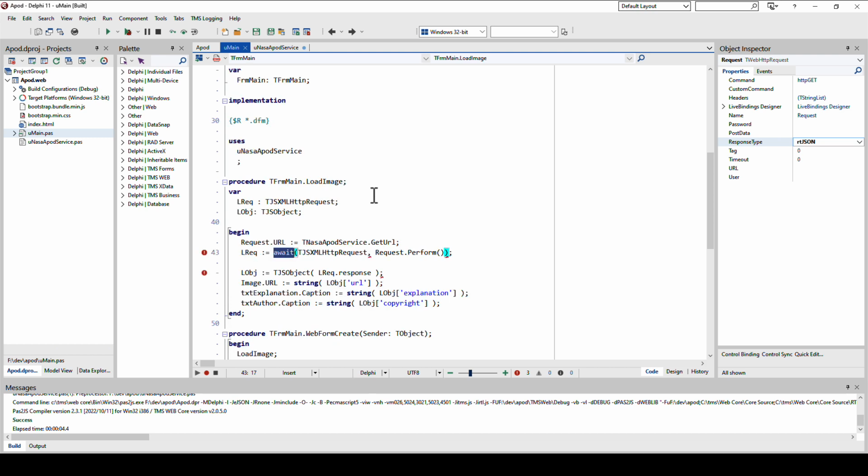We need two variables. The first one we need is a complex name called TJS XML HTTP request. What is that? Well, that is what the web JavaScript uses to give us information about the request, the HTTP request. And TMS Web Core wants to make it easy for us and is going to use the same name. If you go into other programming languages, it's called JS XML HTTP request. And as we're Delphi developers, we add the T for the type in front.